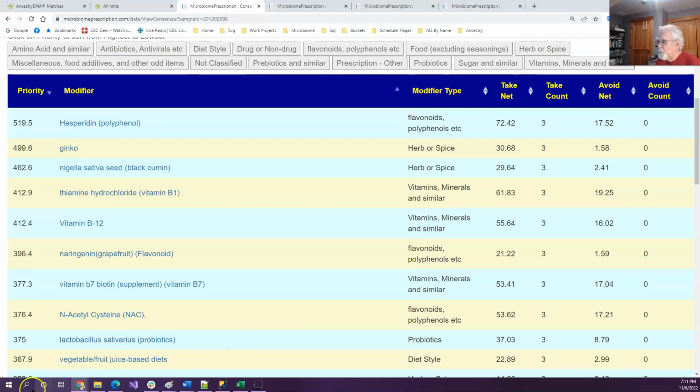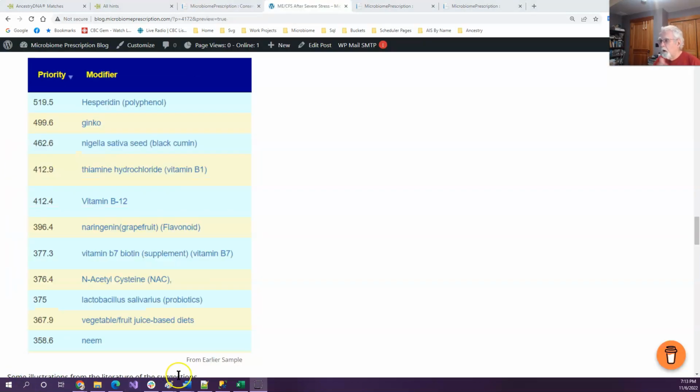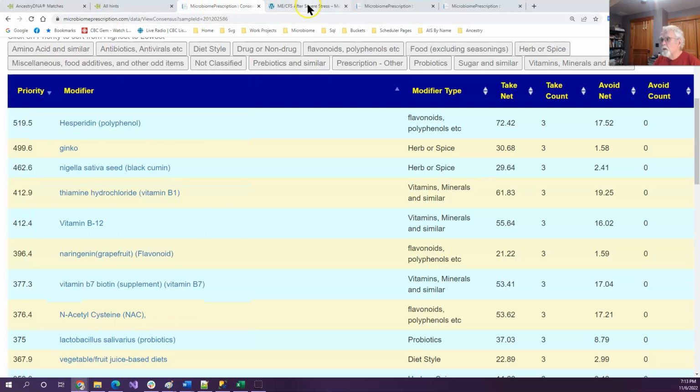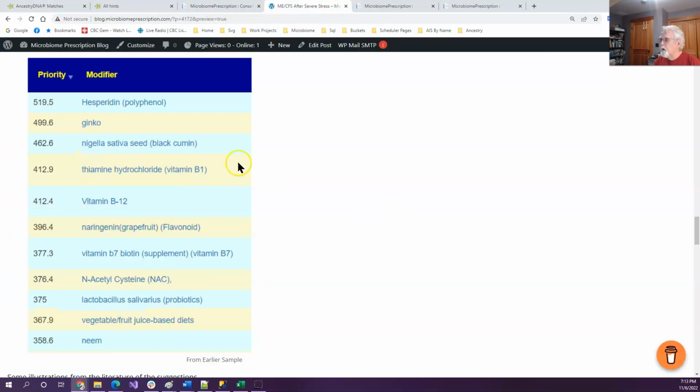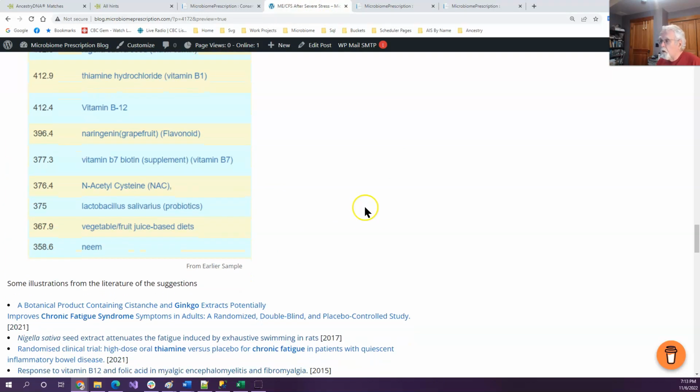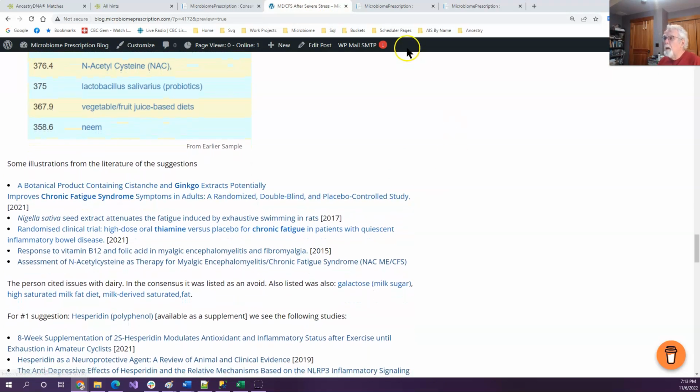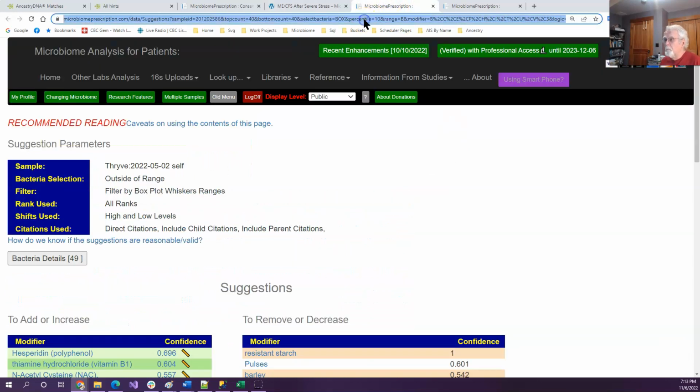Here is the first thing. Okay, so I flipped over to a blog post which I've done on this particular person, and you can see the same set of things as in the consensus report. So it's the same sample we're looking at. Go down here. What I've done here is I've gone over and looked at PubMed.